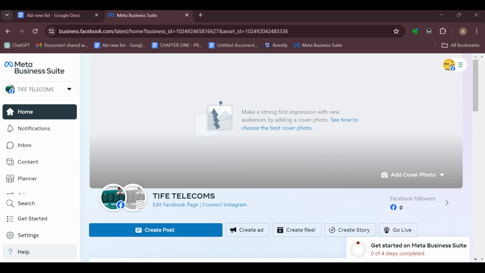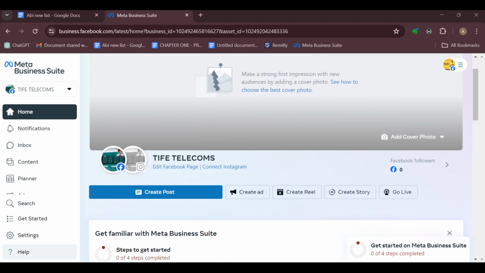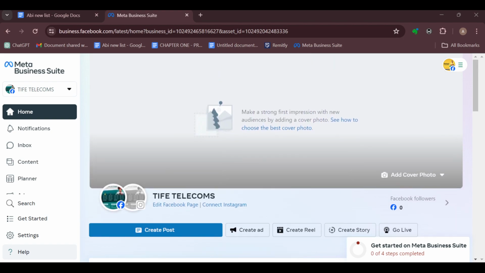Meta Business Suite is a powerful tool for managing your business presence on both Facebook and Instagram. And the first thing you must note on Meta Business Suite is that it provides a unified dashboard. It provides a single dashboard where you can manage your Facebook and Instagram accounts together. So this is how it looks.